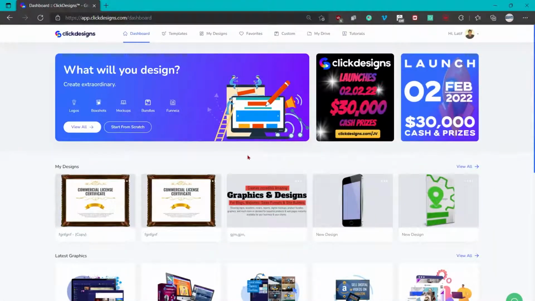Alright, so this is ClickDesigns. I've been using this recently, and all I can say is wow, what an incredibly awesome app. Firstly, what is ClickDesigns? Well, it's a feature-packed app that essentially allows you to whip up graphics and designs for lots and lots of niches in literally no time at all.